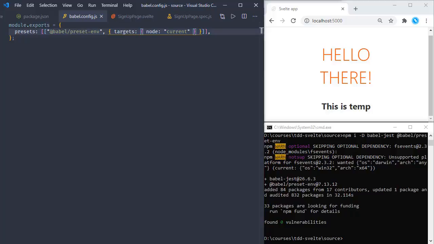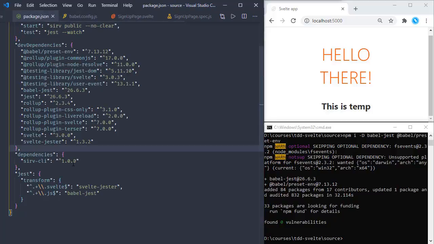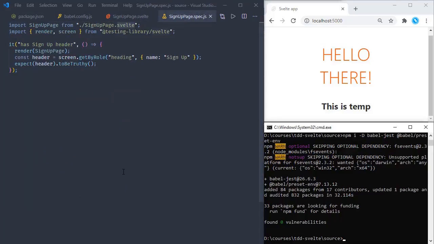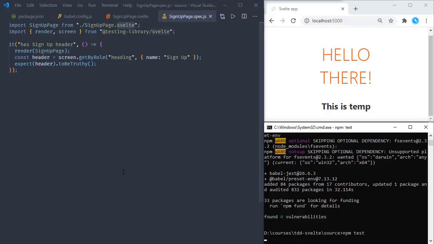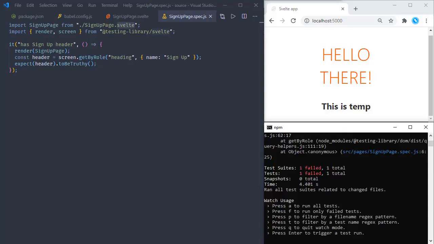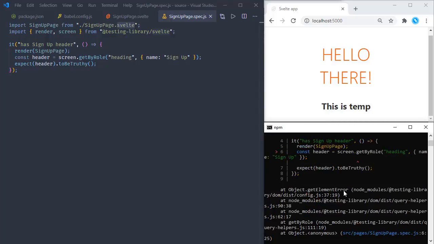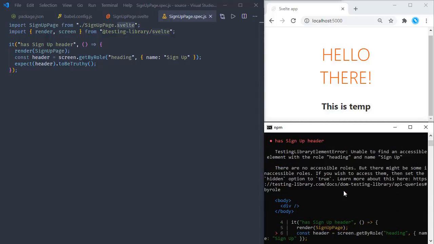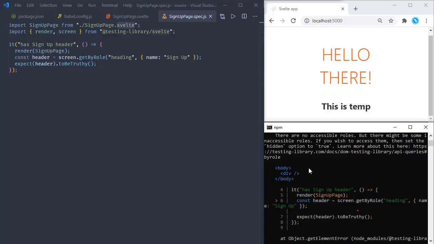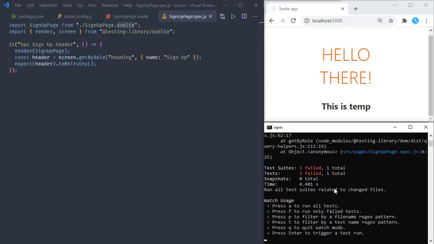Now we configured Babel for the JavaScript modules. We configured svelte-jester for the Svelte files. Now let's run the test once again. npm test. Now the test is failing once again, but this time it is failing not because of the environment, but our sign-up page doesn't have this sign-up header in it. So it is unable to access a heading having this sign-up text in it. So that's why it is showing this error.